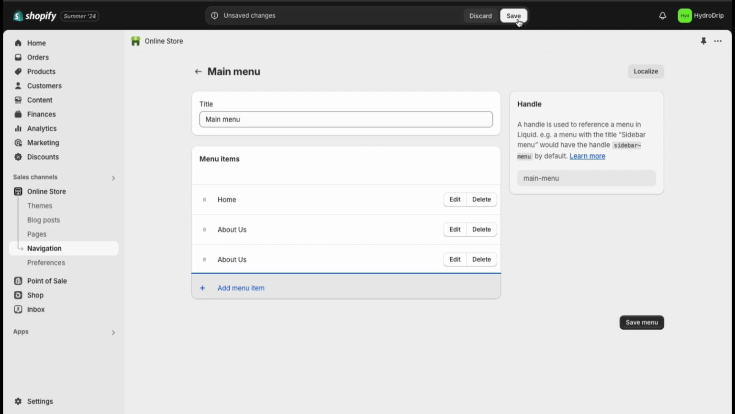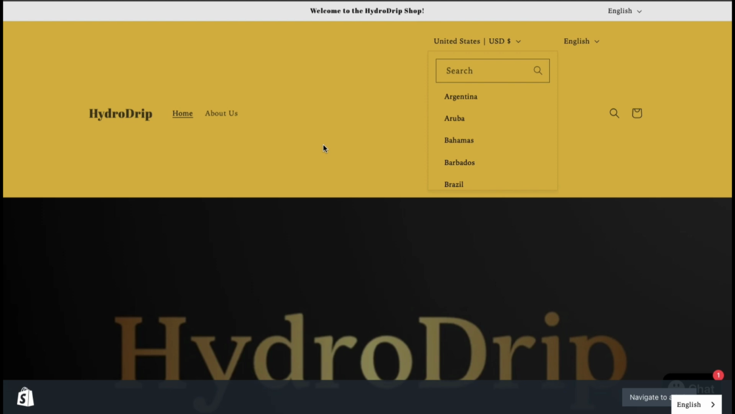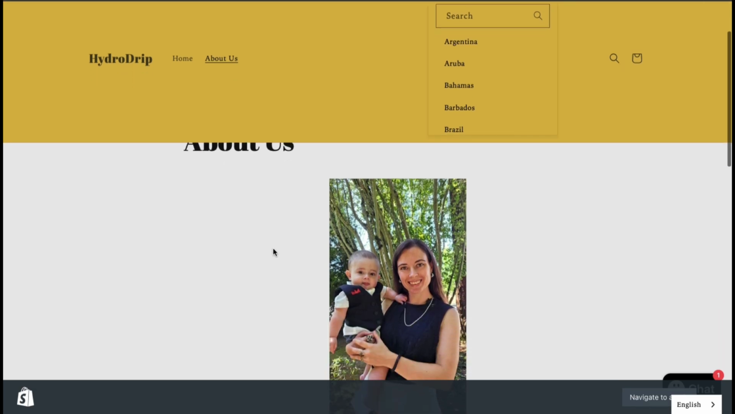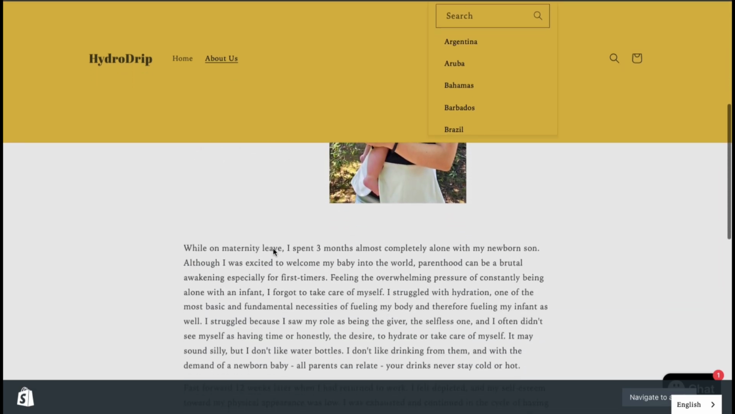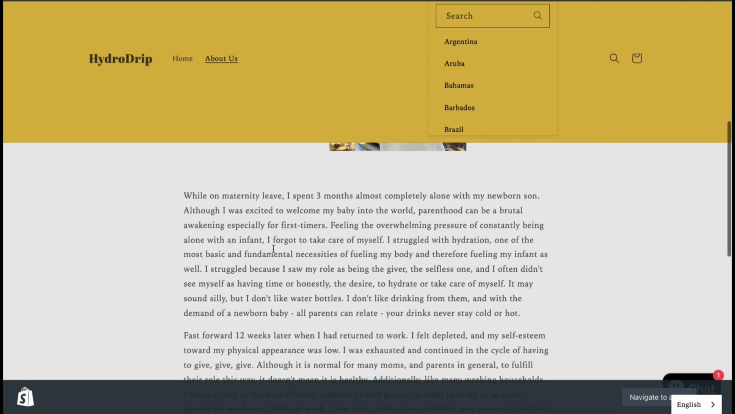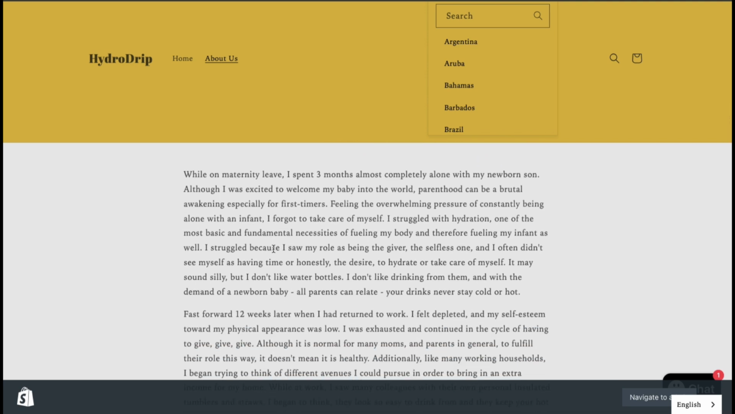All right, so let's click save and then see how this looks. Here is my store, and as you can see, the About Us is located right at the top. So this is a good way for you to start building that brand recognition and representation and connecting with your customers so that they know who and what they are supporting.